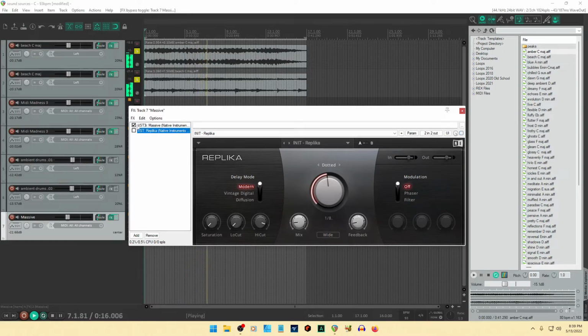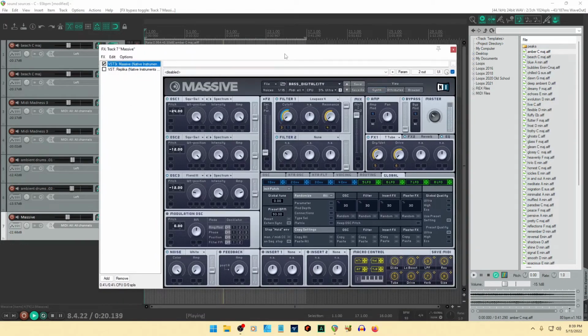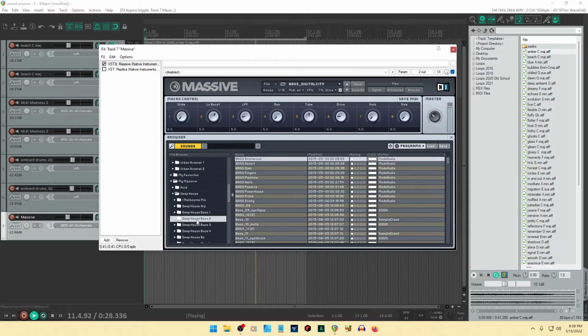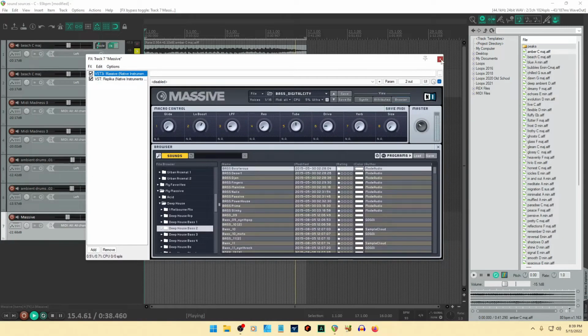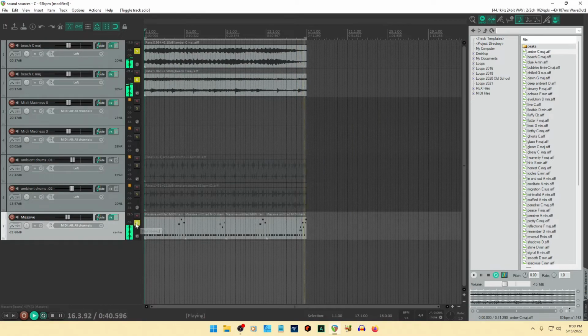So we'll turn these, well, not Massive off. And again, I'm using just Digital City. I have a ton of presets. Deep House Bass 2. We'll put on Replica. Shut this down, and then I added the bass.